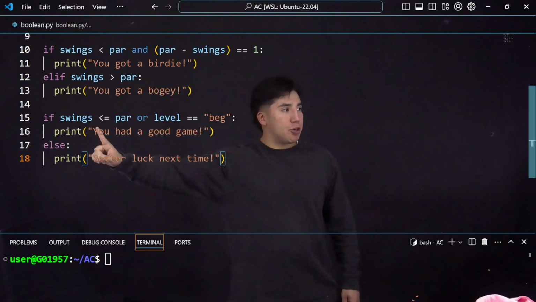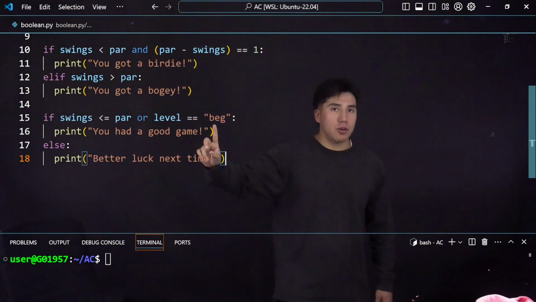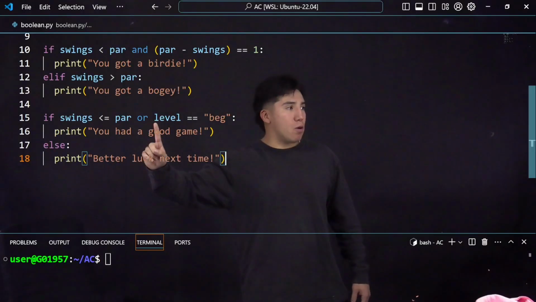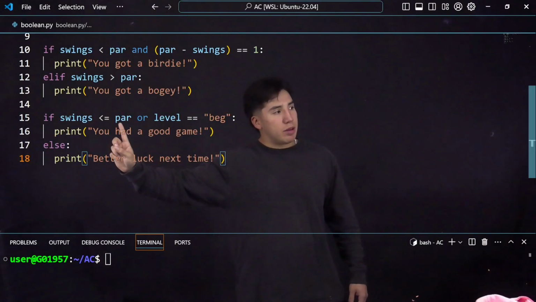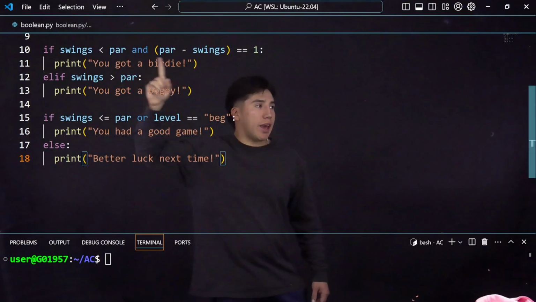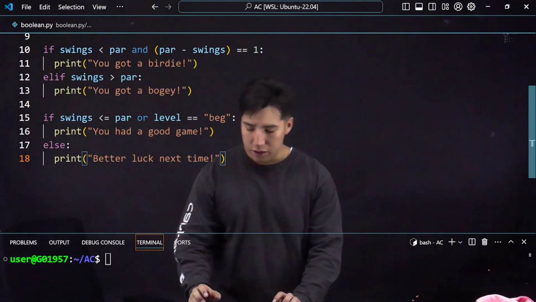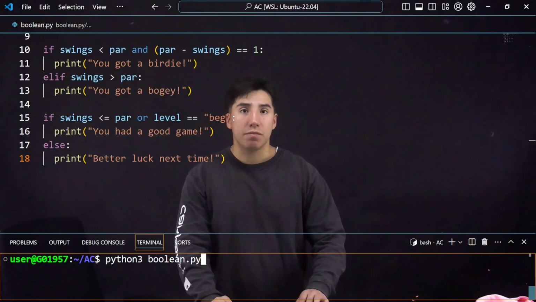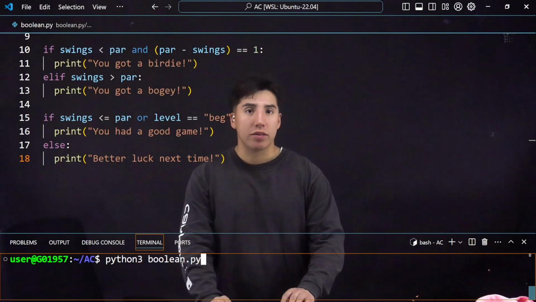So if this holds true, or even if this holds true, then it'll output that. But if not, then it'll output that. So that's how or works. So or is either this or this, and for and it has to be this and this, if that makes sense. So now I can actually run this program, and to keep things short, I'm only going to do one possibility.